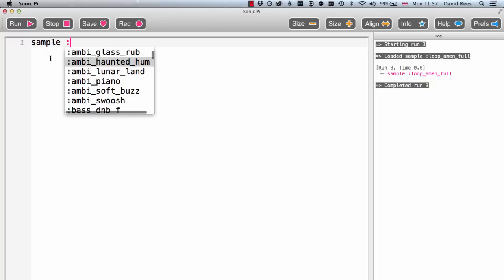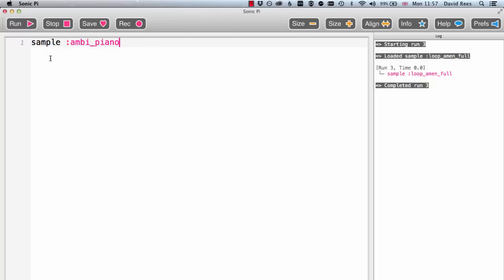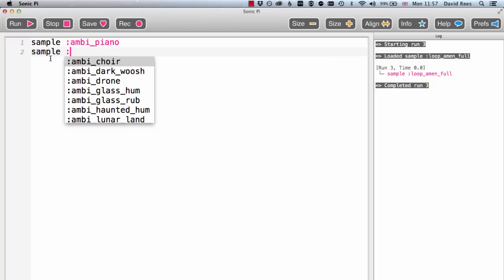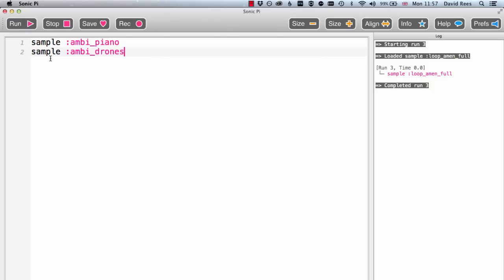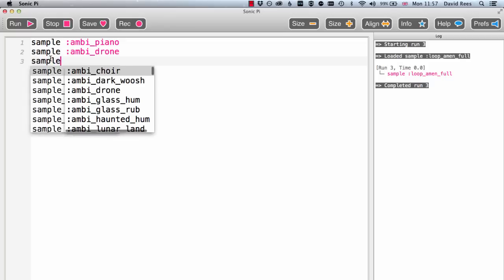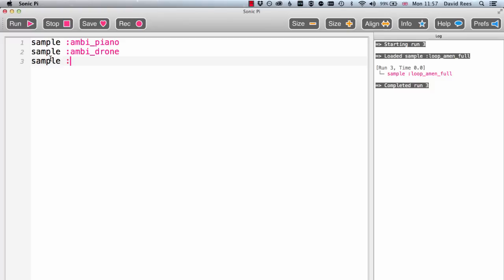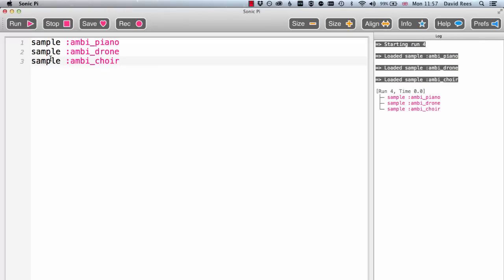So I'm going to try combining the sample of Ambi Piano with Ambi Drone and something else, let's say Ambi Choir, and see what that sounds like. Okay, interesting sound. So have a go at that, and I'll see you in the next video.